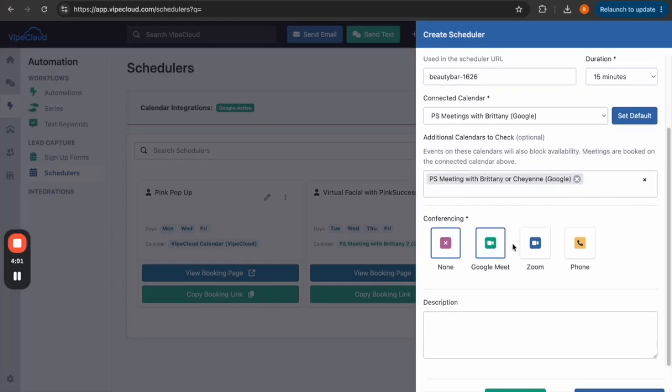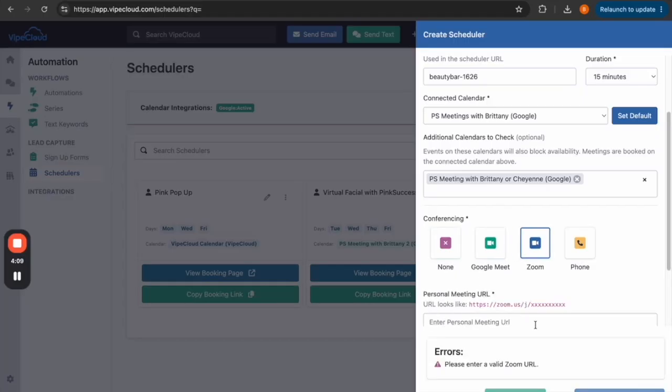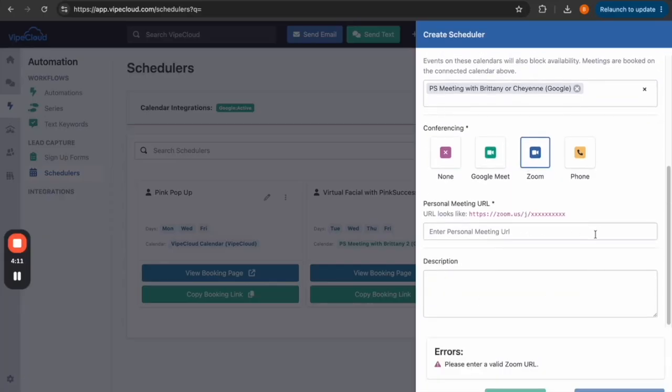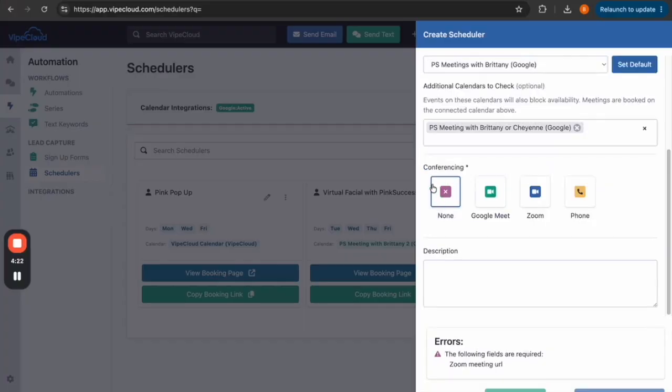Now next is you're choosing, is this a virtual appointment? If it is, you could add the Google Meet or the Zoom right here. If it's an in-person appointment, you can go ahead and do none. So for this one, if you were to click Zoom, you would want to put in the URL right here in the personal meeting URL. And then this will automatically put into the emails that go out when the appointment has been confirmed. For this one, we're going to pretend it's an in-person and do none.